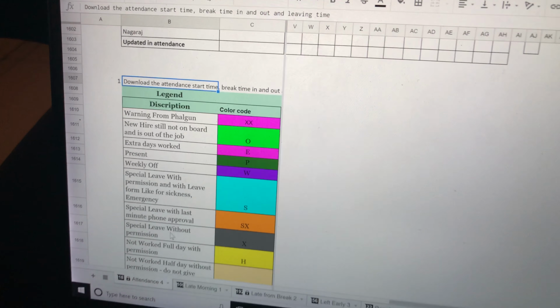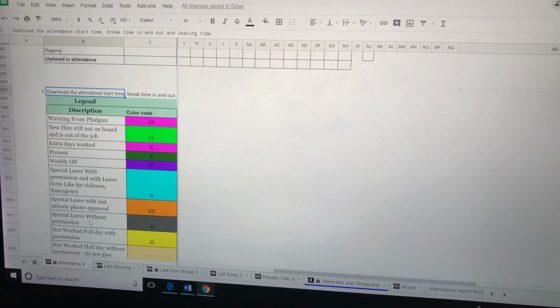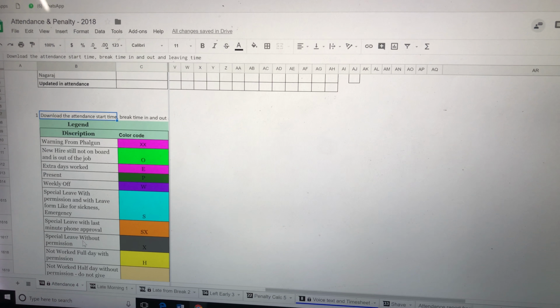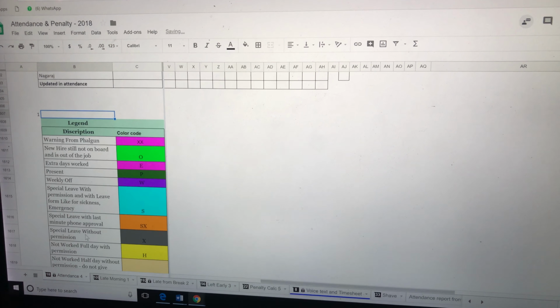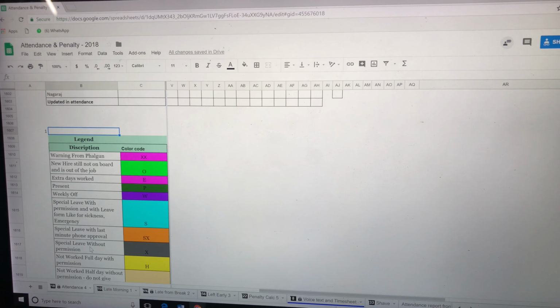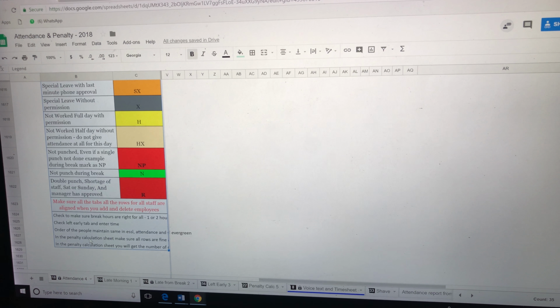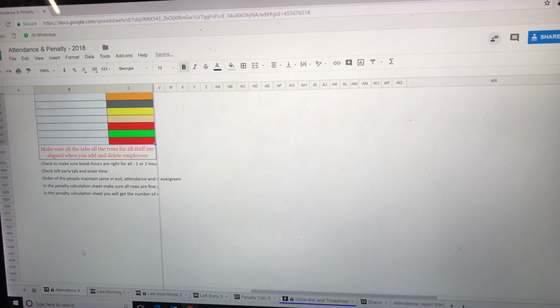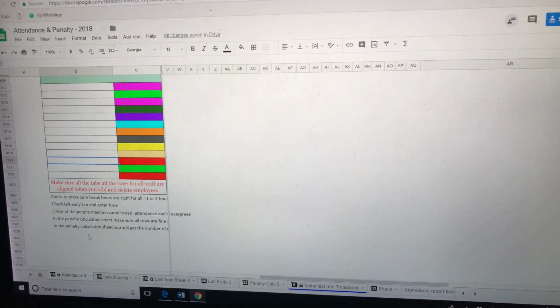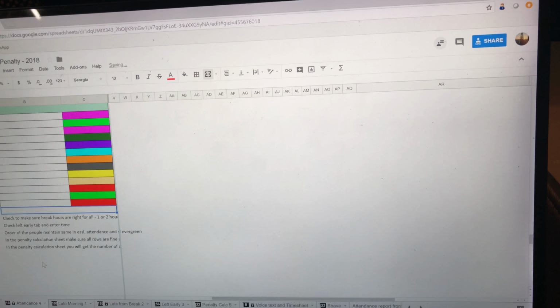And then after that, download the attendance, start time, break-in time, breakout, leaving time. Make sure you do it every day. Don't keep anything pending for the end of the month. Right, this is the legend. I'm going to delete it because we have covered that. All of the rows aligned, we've covered that.